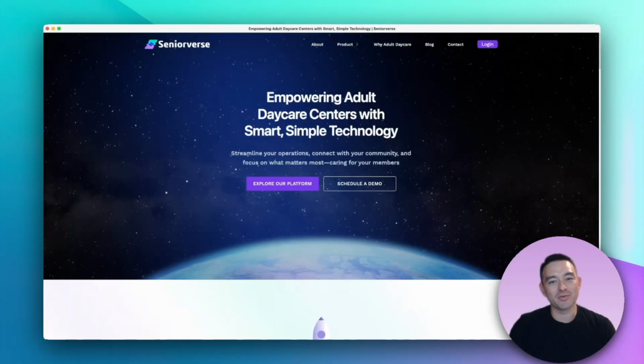And that's a quick overview of operation management in Seniorverse. From member profile and attendance to meal tracking and reporting, our goal is to simplify your workflow, reduce mistakes, and give you more time to focus on delivering great care.